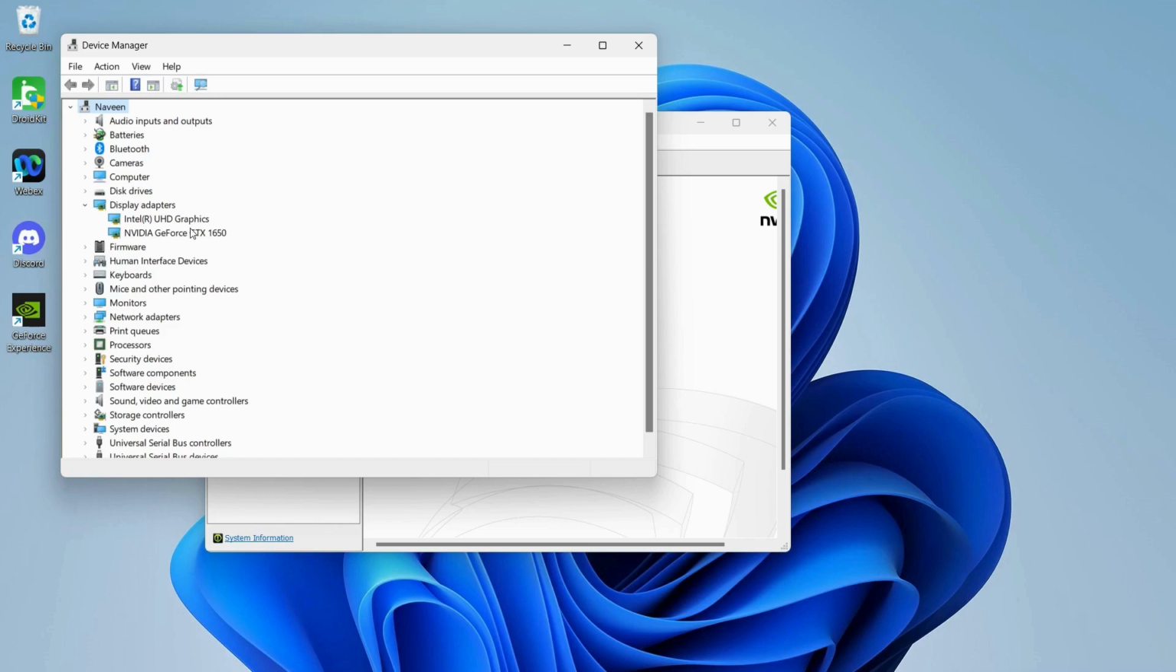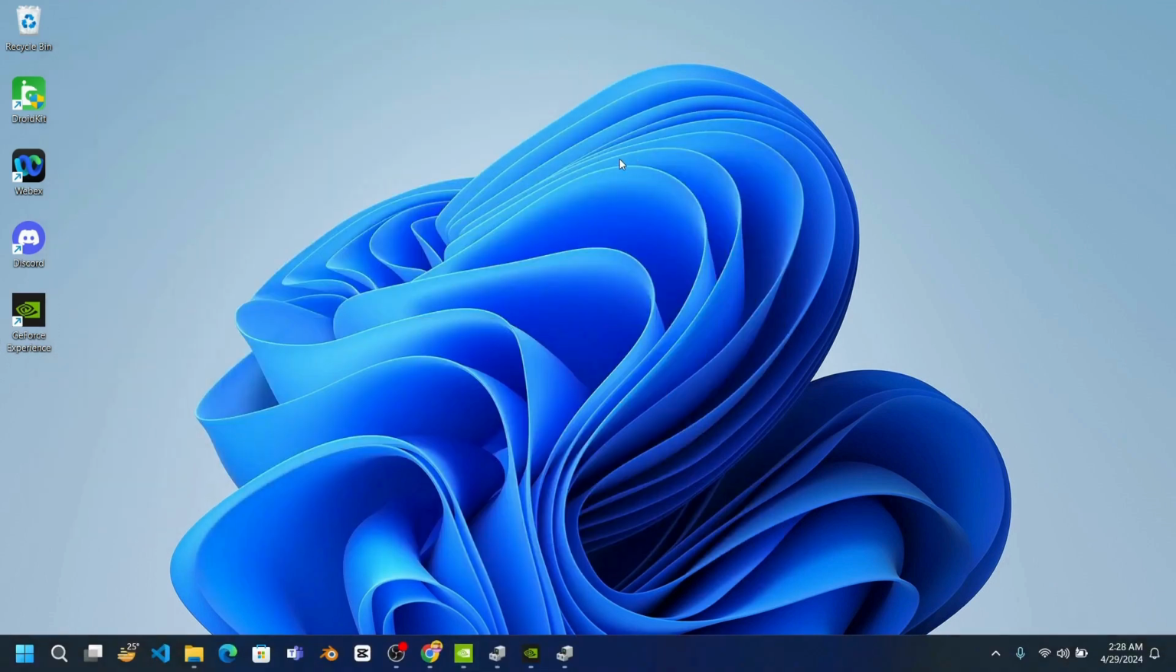After fixing these problems, if you still can't find those options, then it might be because you have not updated your drivers. So simply update your drivers. To update your drivers, you have to download this application which is GeForce Experience. It's a new application from NVIDIA. Simply download GeForce Experience from your browser.